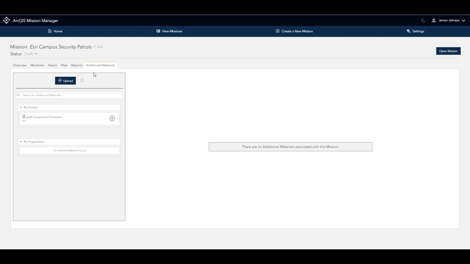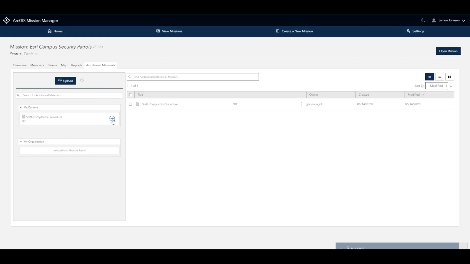And then there's additional information or materials. This additional information or materials can be quickly uploaded to the mission. For example, this could include pictures, text files, or PDF. And we'll go ahead and provide more enhancement to that mission by uploading the staff complaint procedures to each of the responders. So on the devices, the responders will have an option to download this information.